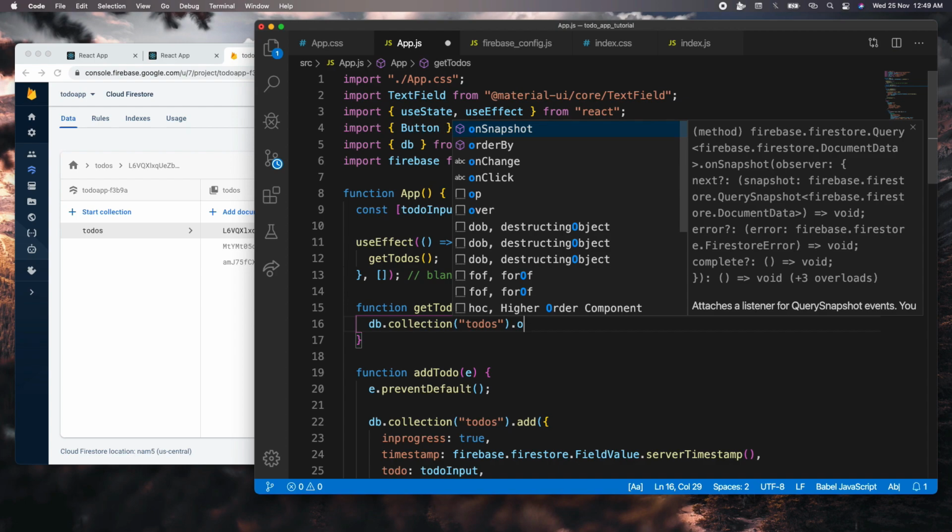Now the reason why I'm using on snapshot is because whenever new data is added, it will be instantly reflected in our list. There is another option as well, in which we just say dot get, which just returns what we have at that particular moment. So if we use dot get, we will be able to fetch the data for the first time, but when I try to add more to-dos, I will not be able to see them updating in real time in the list, right? So that's the reason why we are using on snapshot. How on snapshot works is whenever new data is updated, it will be instantly reflected on our list. So it's a real time database.